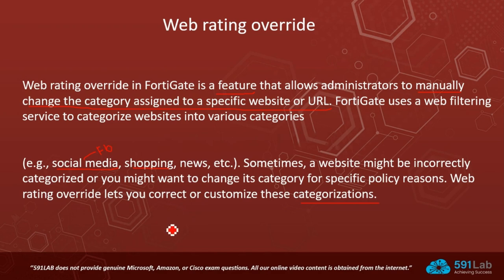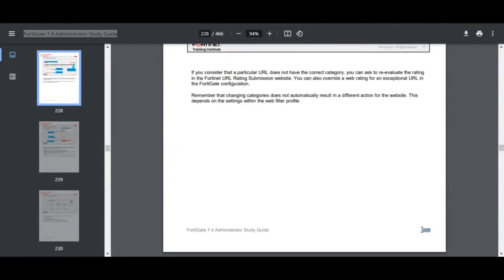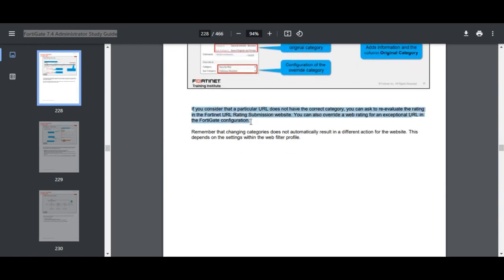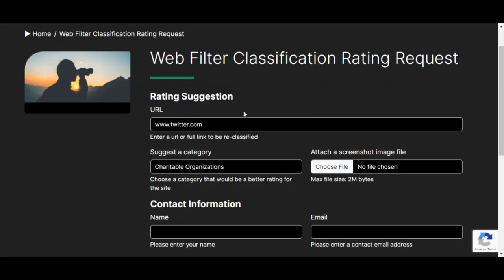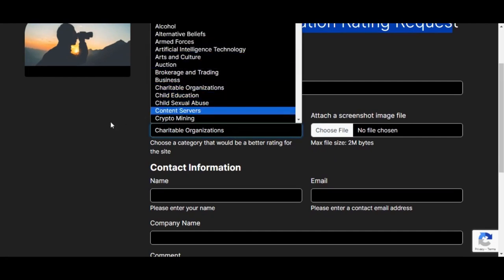For further understanding, let me open the FortiGate 7.4 Administrator Study Guide, page number 228. You can see all the details related to web rating override. Here, if you consider that a particular URL does not have the correct category, you can ask to re-evaluate the rating on the Fortinet URL rating submission website. Using this website online, you can submit your re-evaluation or rating submission.